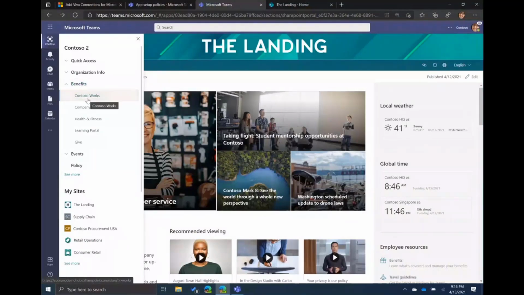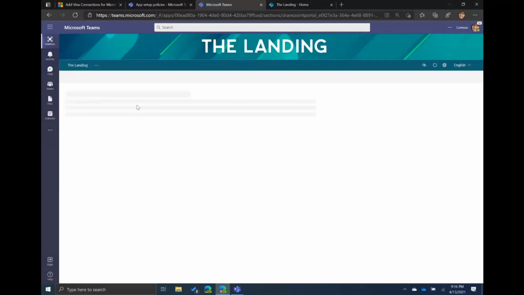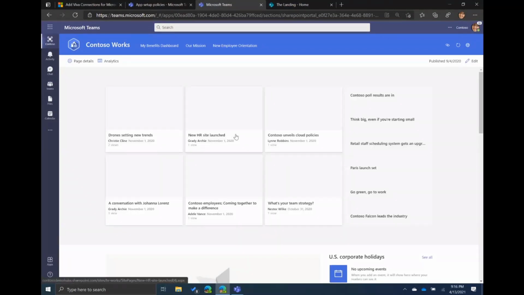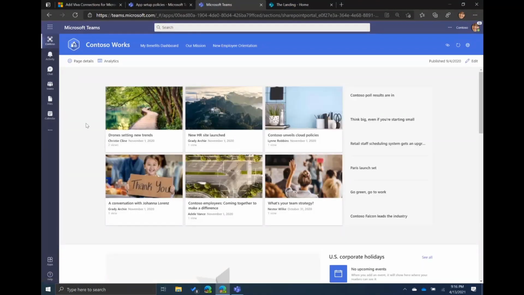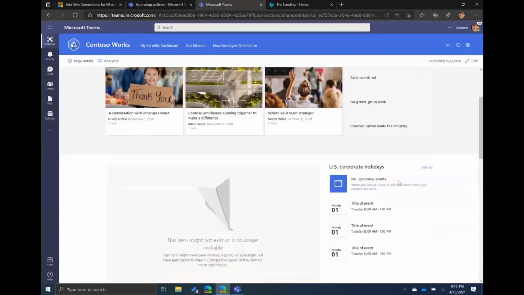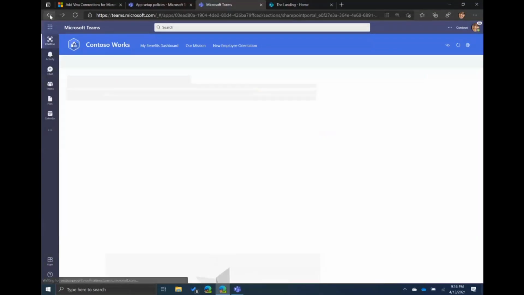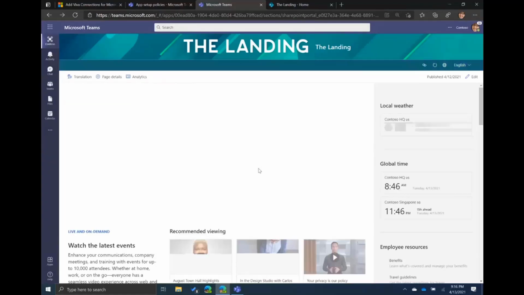So if I want to go to the HR site of my company and get some information from there, I can go to Contoso Works, which is the name of the HR site. As long as it is a modern SharePoint site, the site loads beautifully right within Teams. So I can get the information I need, maybe check out the next set of corporate holidays in my company, and press back to go back to the landing experience.